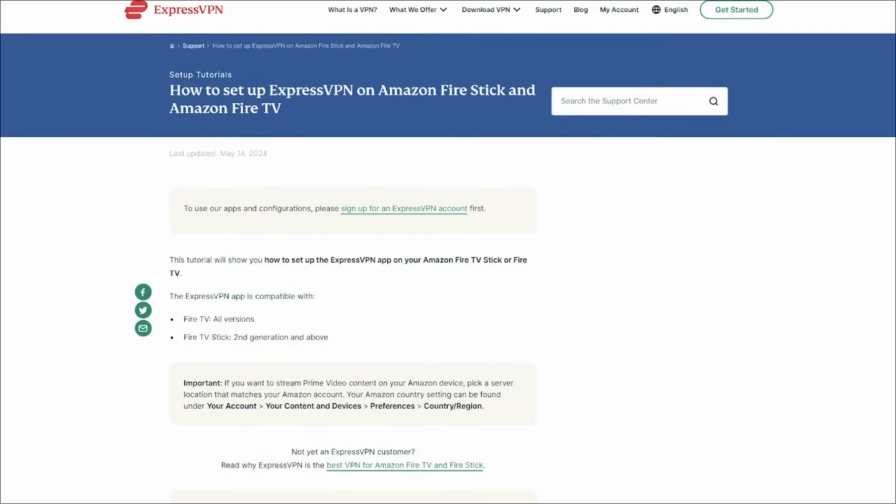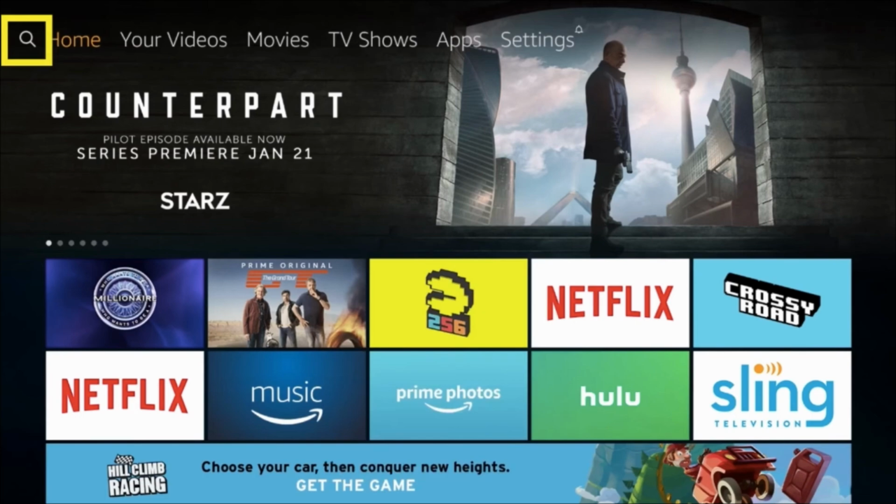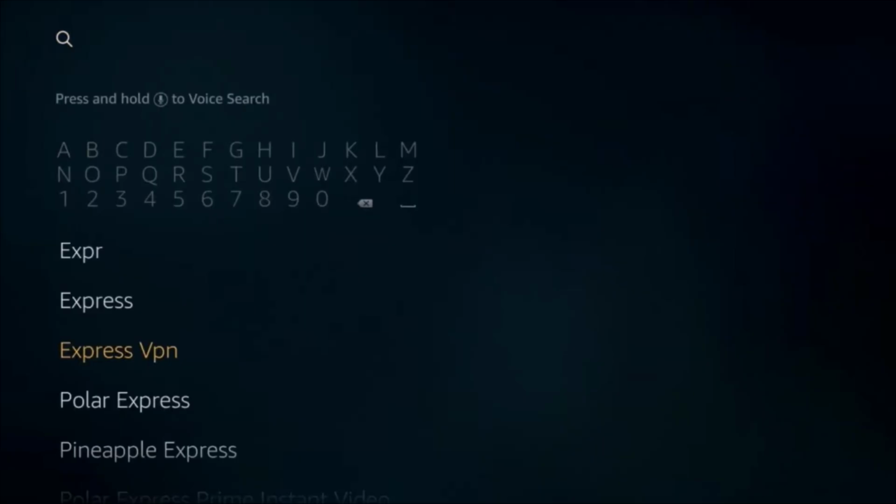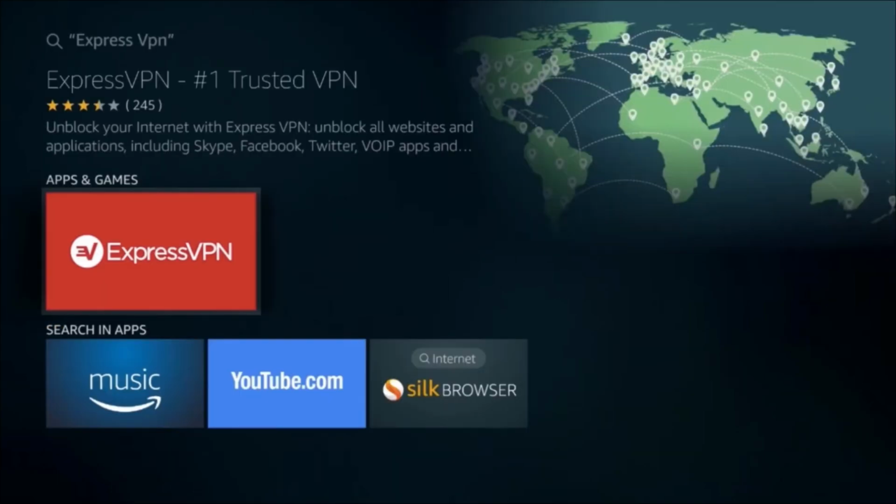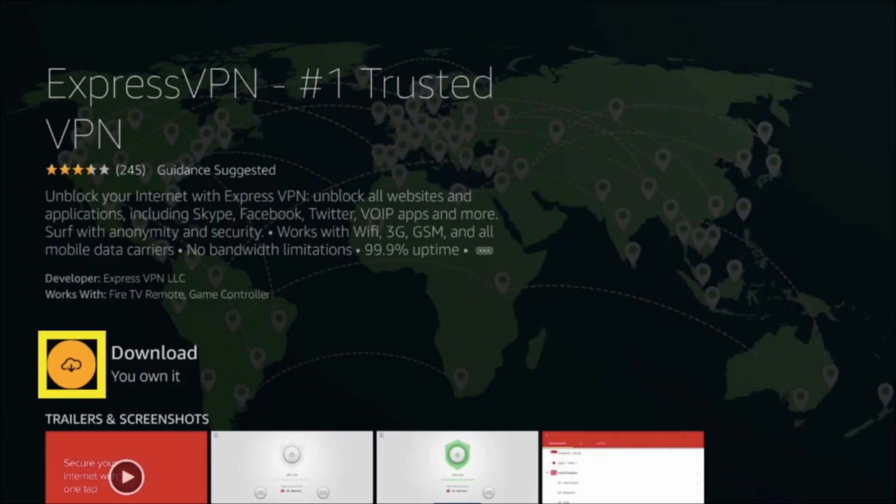Let's get started. First, ensure your Firestick is second generation or later. First-gen devices don't support VPN apps. From the Firestick home screen, click the magnifying glass in the top left to open the search bar. Type ExpressVPN slowly to avoid typos, then select the first result with the red logo. Click the yellow Get or Download button to install the app. It takes about a minute depending on your internet.